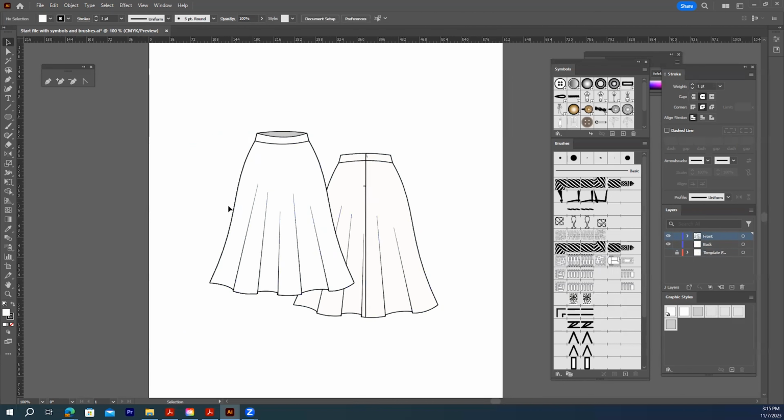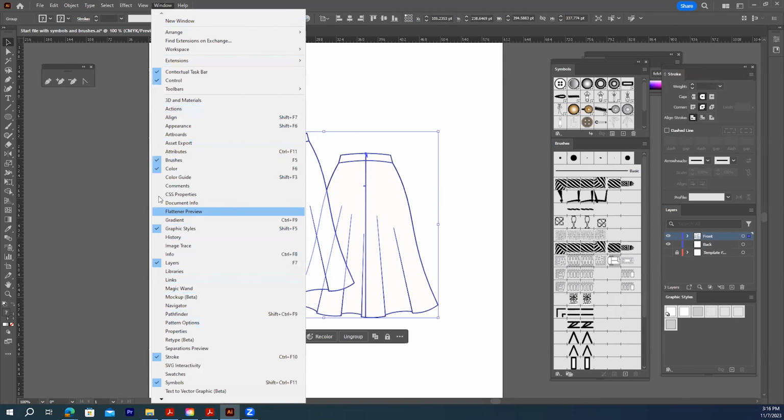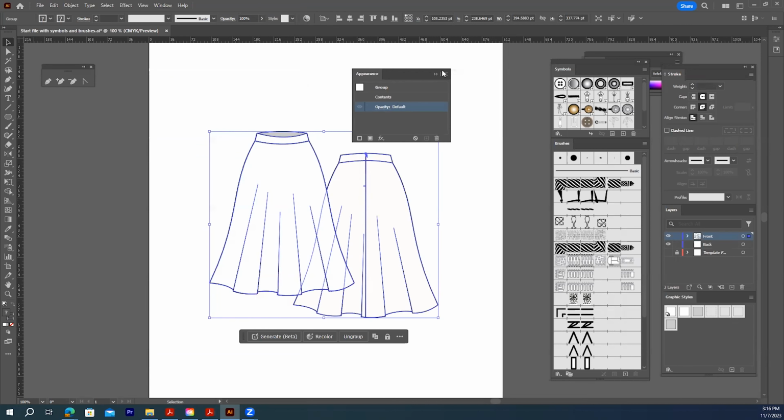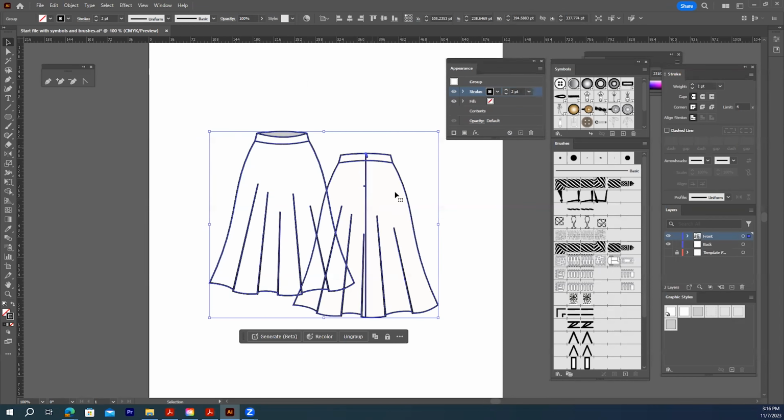And also for outline, you can change the stroke, okay? Because for outline, usually we use 2-point stroke. So you can do this by using your appearance panel, window, appearance. And now you can see we don't have any fill and stroke, okay? So we need to create a stroke. And let's make it 2. But you can see it is affecting the whole skirt outline, and even the lines also.